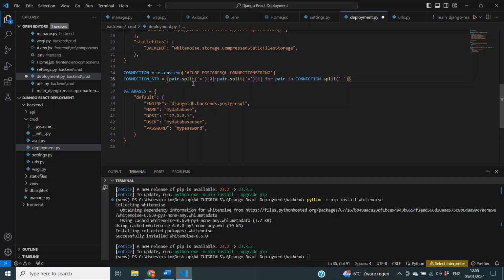This can be quite complicated, so feel free to just go to my GitHub repository and copy over this setting so you know that it will be done correctly. Now we can pass this adjusted connection string into the credential settings of our database.